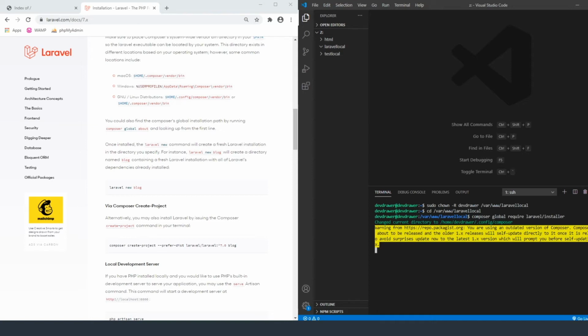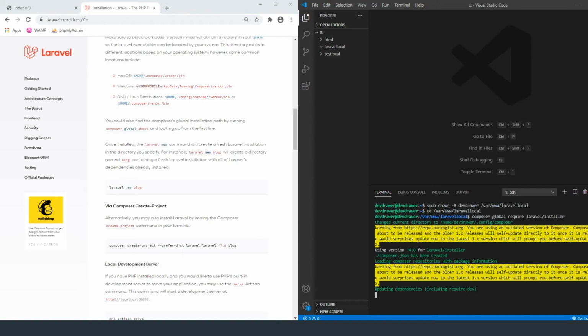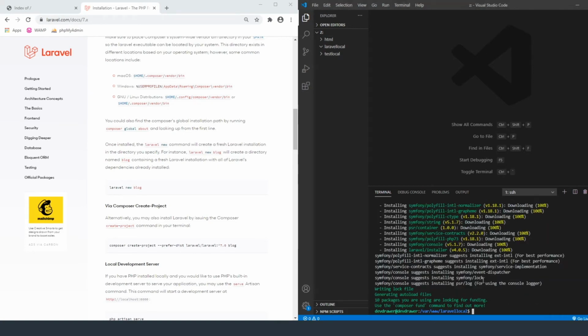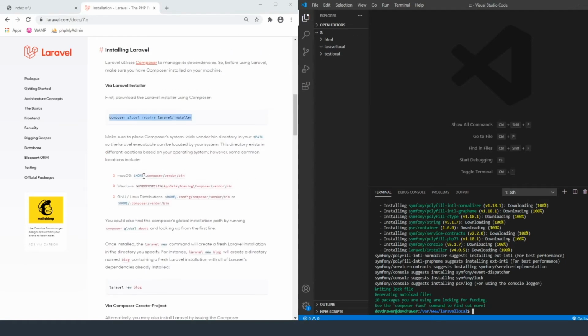And this is going to take a little bit of time, so I'm going to go ahead and speed up the video so that we can see it later. Okay, so now Composer has installed the Laravel requirement for the Laravel installer.